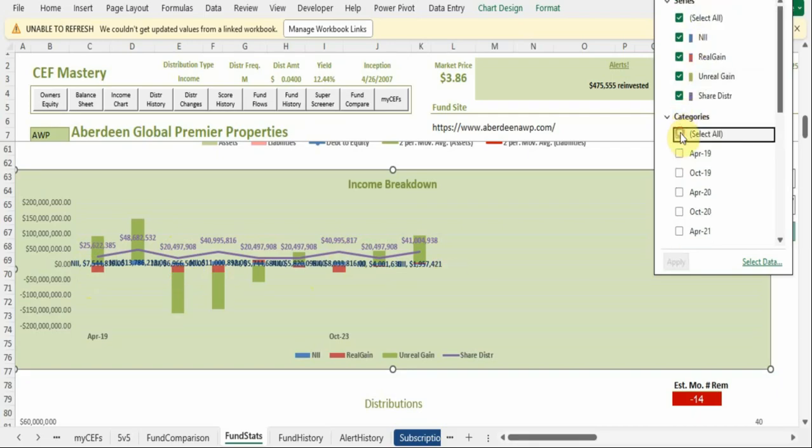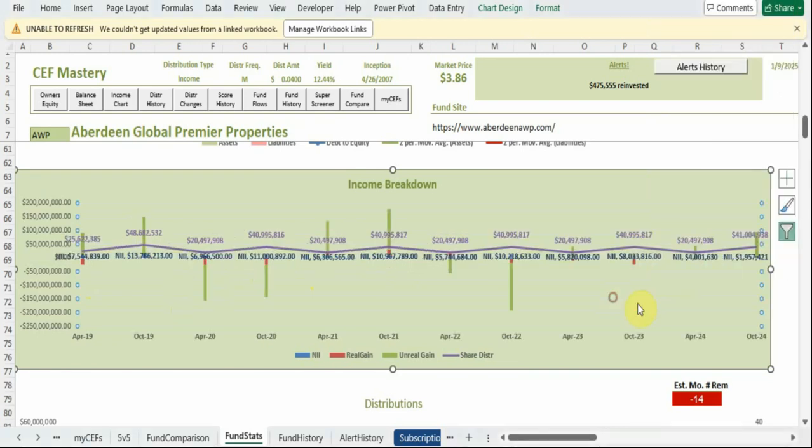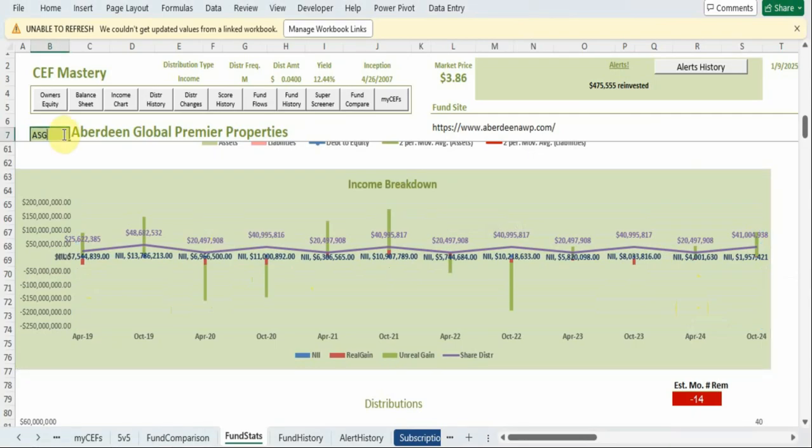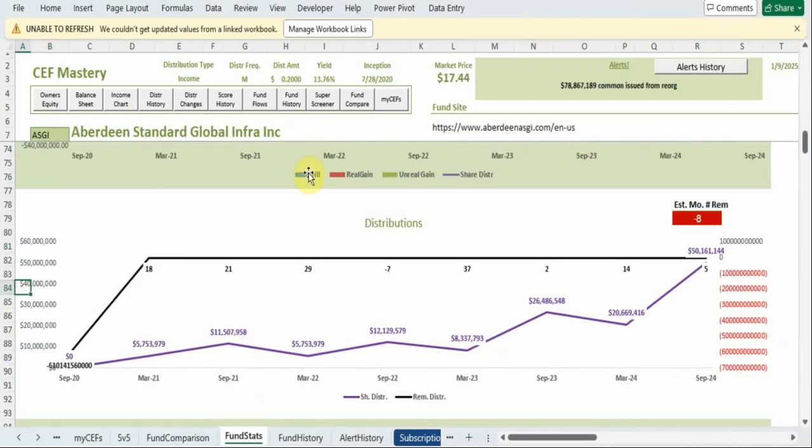When you're done, just click Select All twice. Bring everything back, apply, and there you go. Now, other ways you could use the filtering feature to help you in charts. Let's go to the fund ASGI, the fund's distribution history.